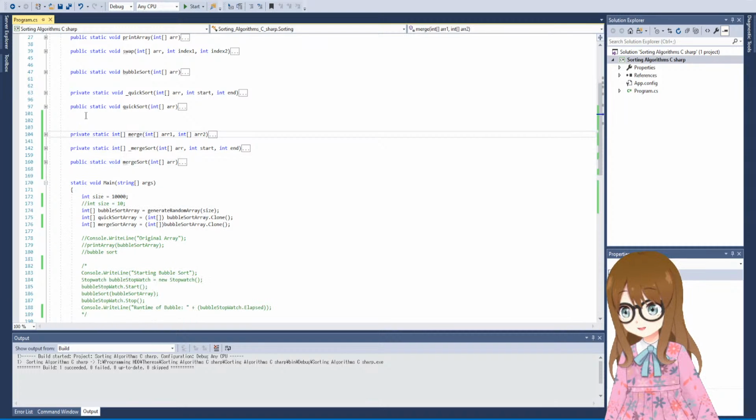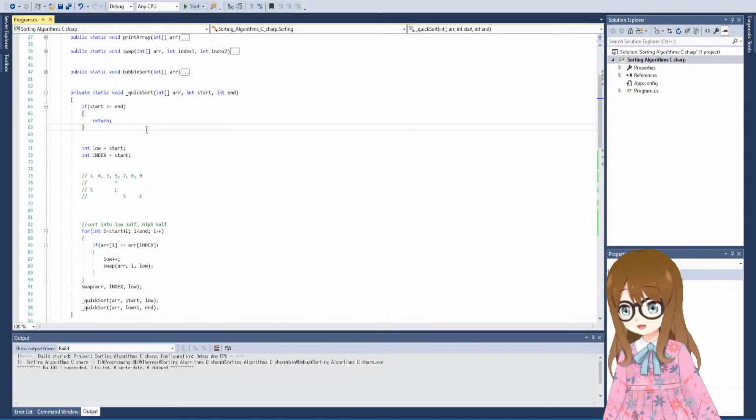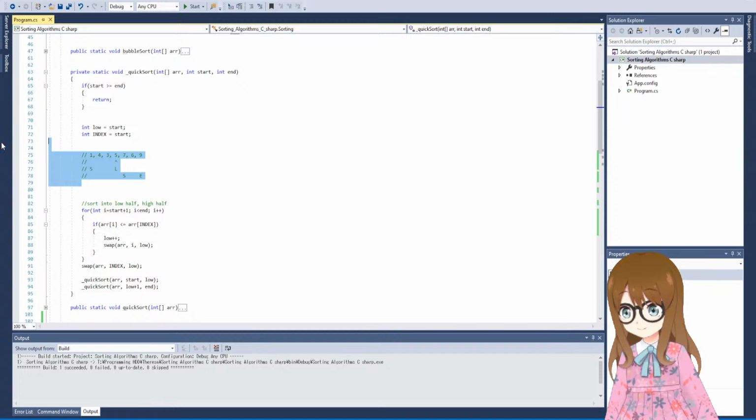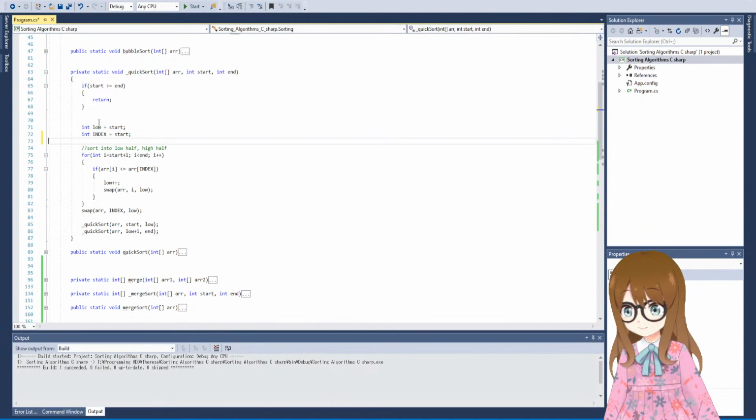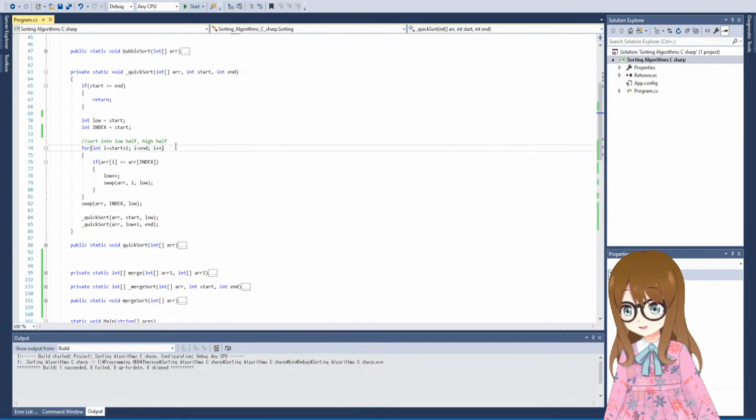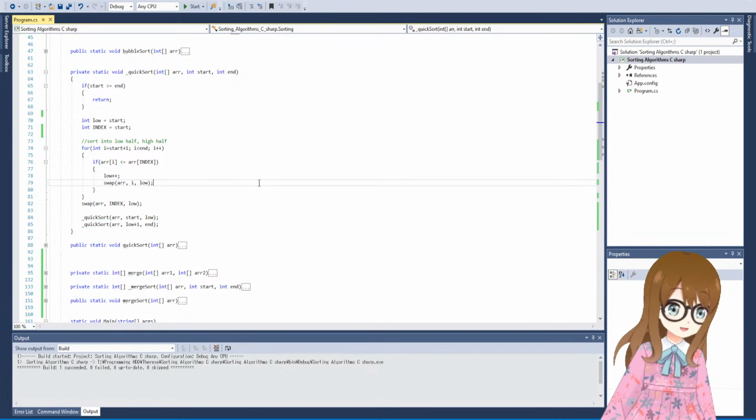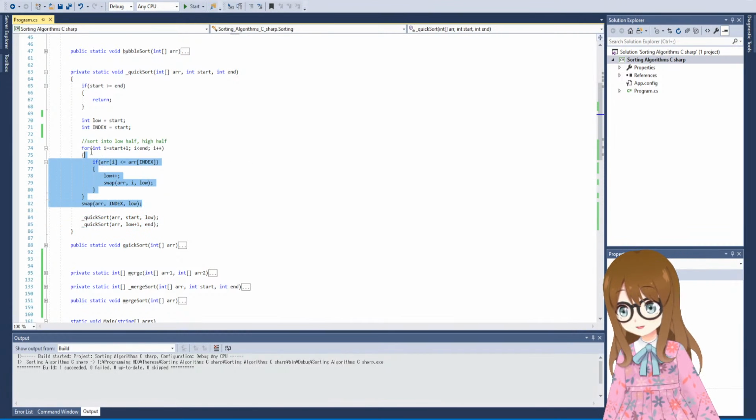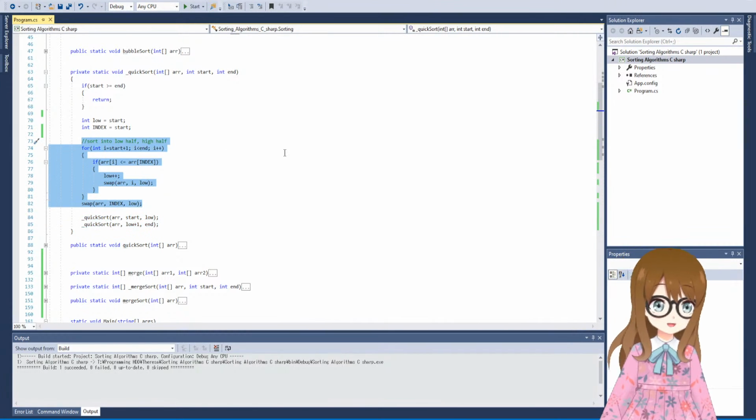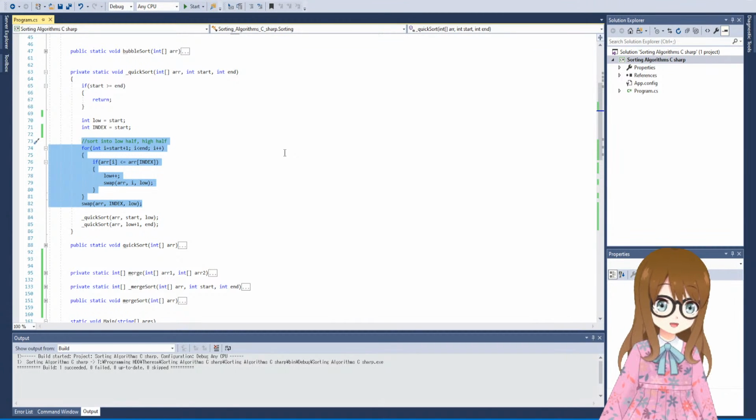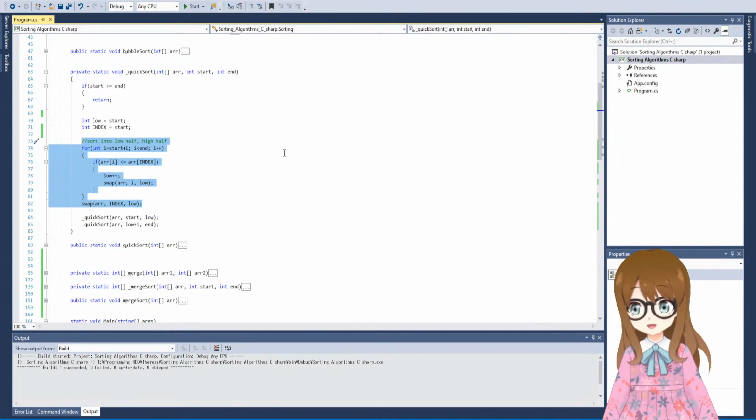What about quicksort? This thing. Wait, we can delete that. Let's delete some stuff to shrink it down. The important thing is you call quicksort on one half, quicksort on the other half. The important thing on this is this part where you pick an index, you move the low numbers to one end, high numbers to another one.